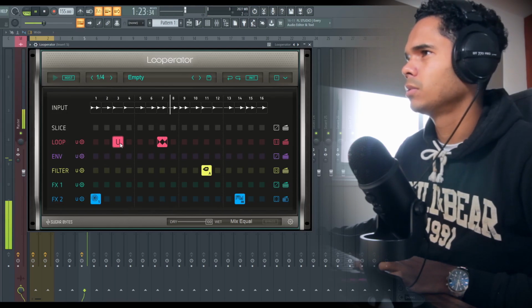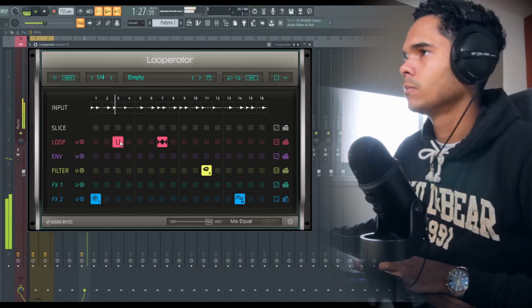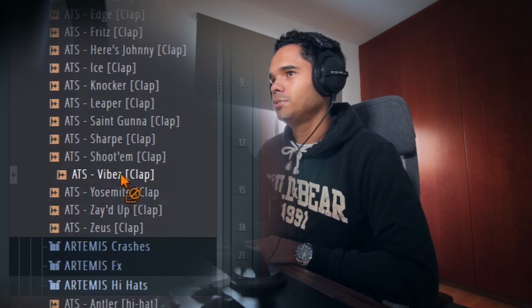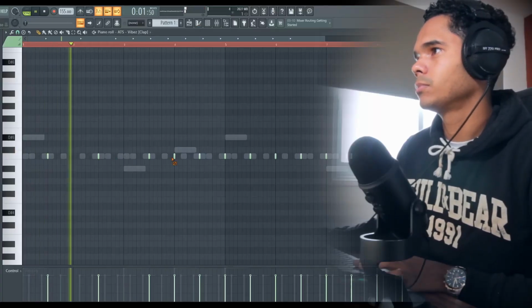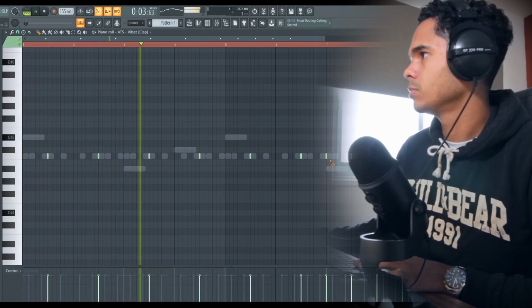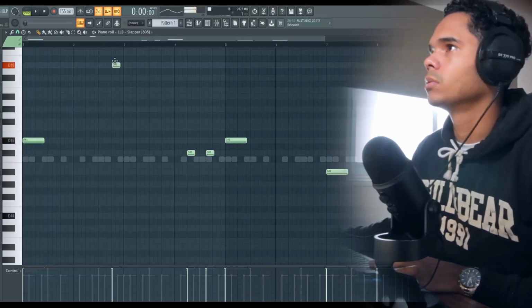Oh, that's nice. Okay, let's add some kind of clap. Going with, let's try this clap. I mentioned this in my last stream. I'm going to use this more often. Let's give the 808s a bit more bounce. I might go with some really spaced out 808s just to give it some breathing room, you know.